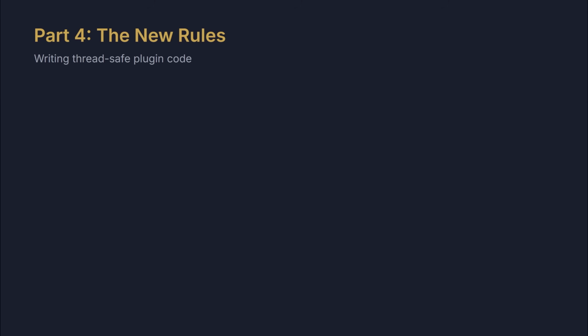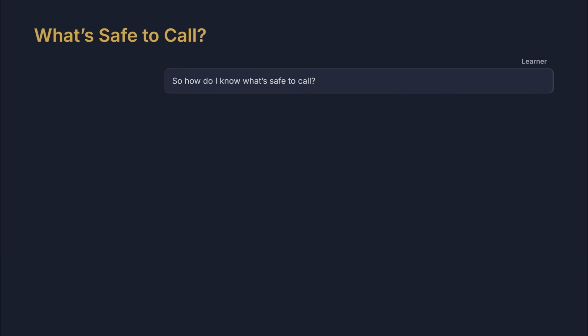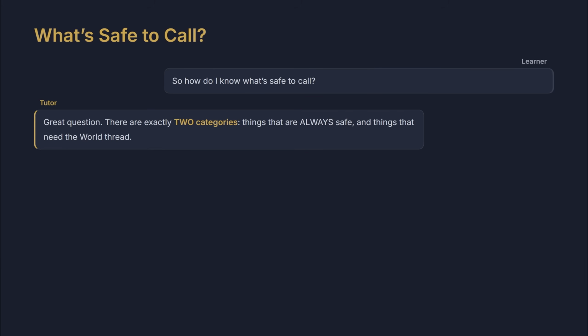So let's take a look at the new rules, sort of to say, writing thread-safe plugin code. So how do I know what's safe to call? That's a very great question. There are exactly two categories: things that are always safe and things that need the world thread. So let's look at some examples one by one.